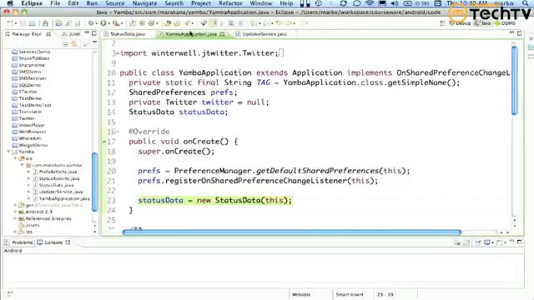Are you compiling? Yeah, compiles, works. No, I'll take care of it later.